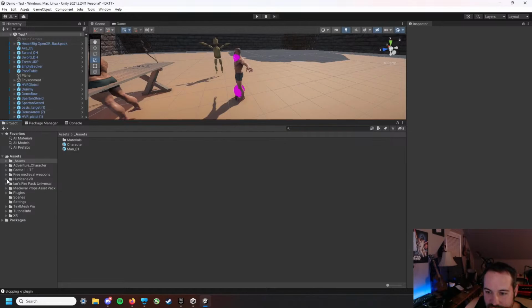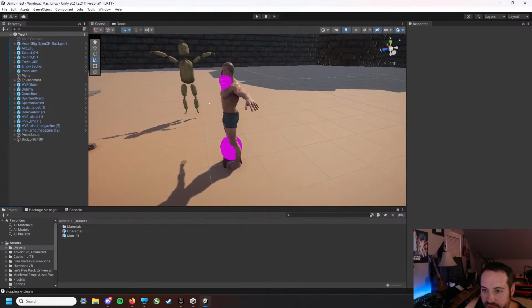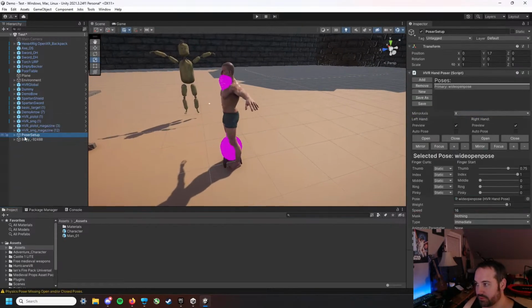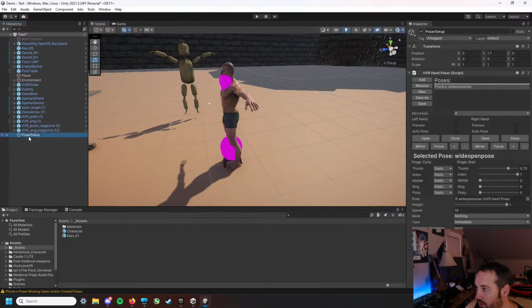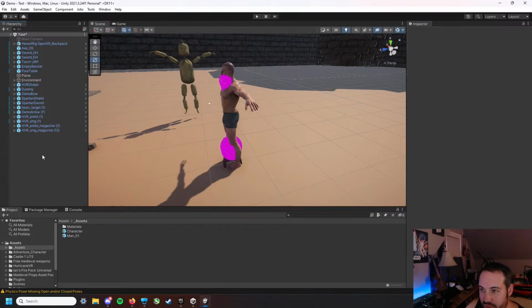Okay, well, let's see. I mean, it's fine. I'm good with what I have. So the poser setup. Pretty sure we can delete both of these. Oh, yeah, we'll get rid of the preview, get rid of the preview. And we don't need the poser setup, so we can get rid of that.